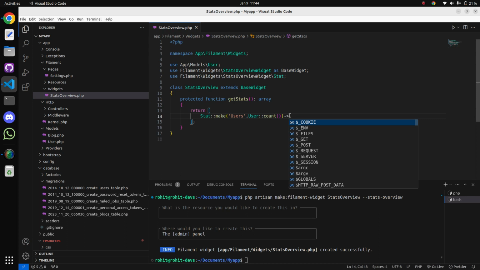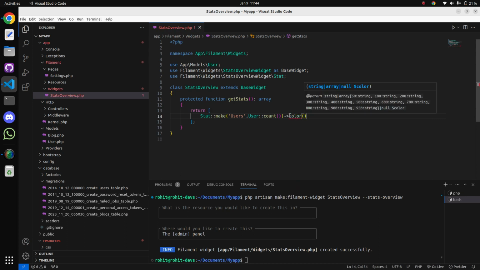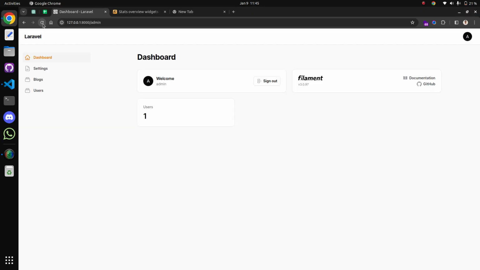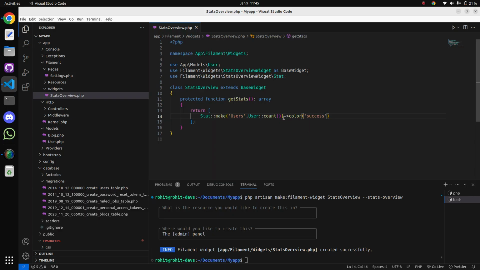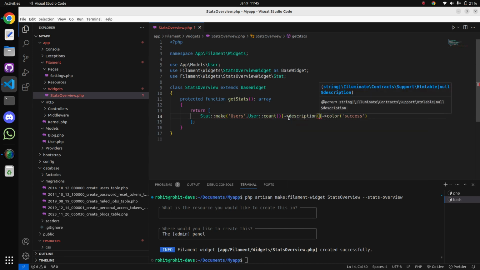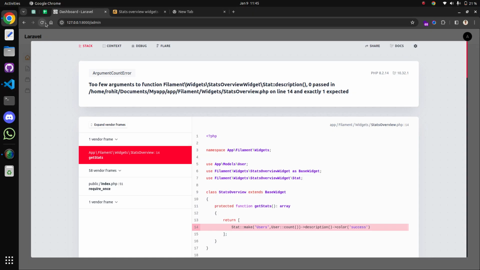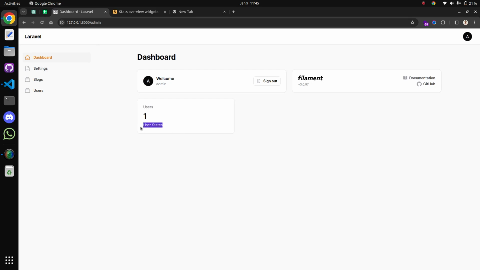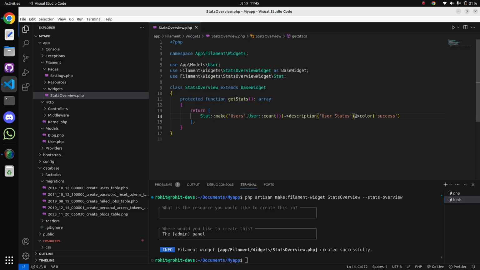We can define the color also, so let's define the color success. Before that we need the label and icon. Label means description. User stats. You can see here it is coming with the success color.